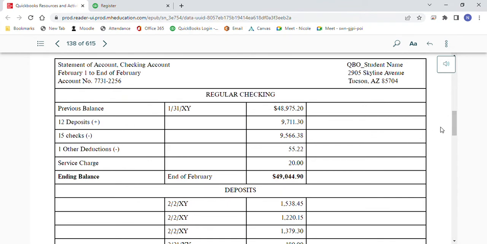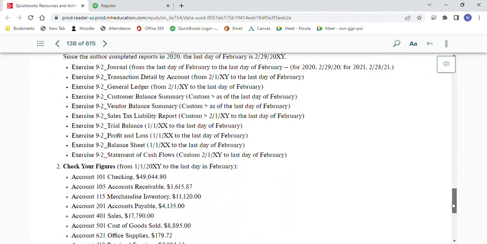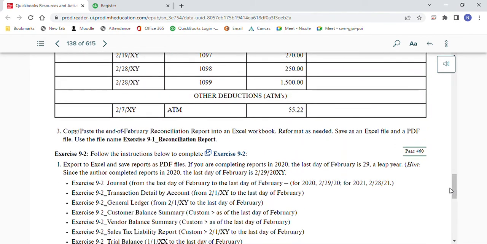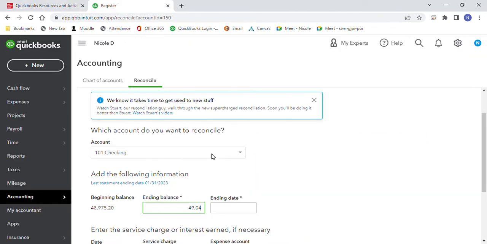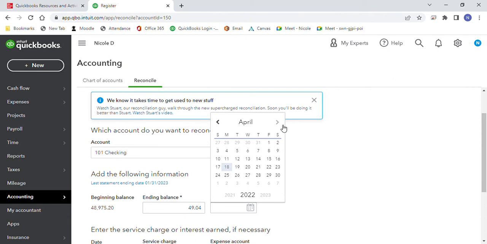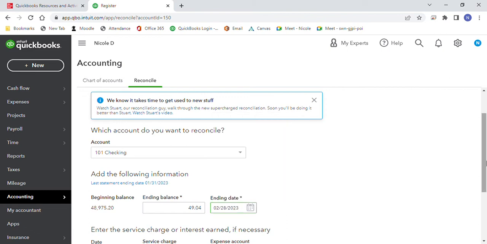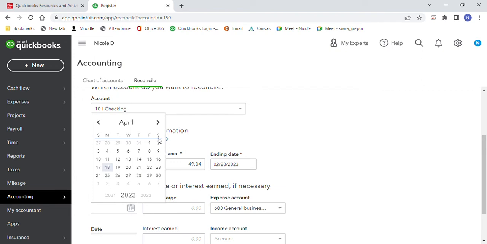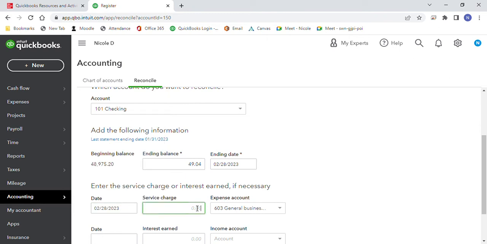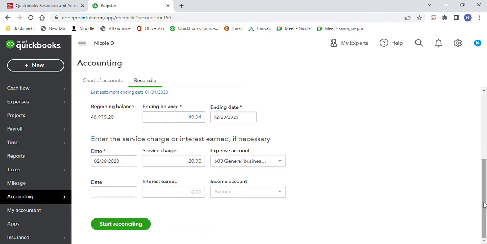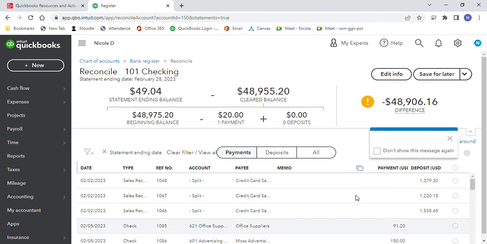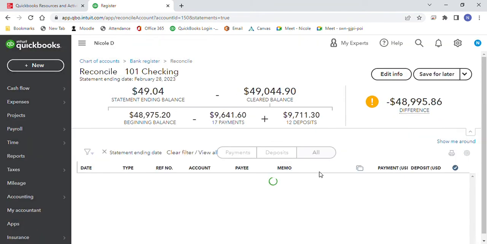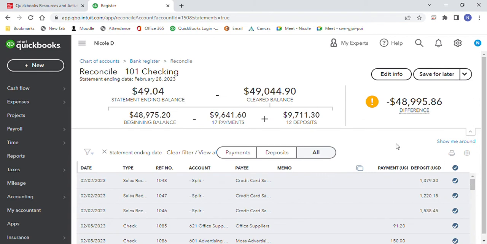$49,044.90, and then of course they always tell you to fill out, well, actually, they don't even tell you because they figure you already know how to do it at this point. You fill out the rest with the ending date of the last day of the month. So for February 28, 2023, you'll use the same date here for the $20 bank charge. And then you're going to say, start reconciling. Everything cleared. So we'll come over here and select, yep, select all. And then, where is it?